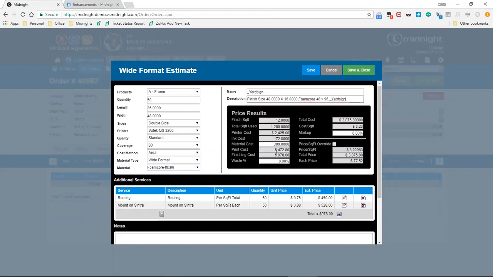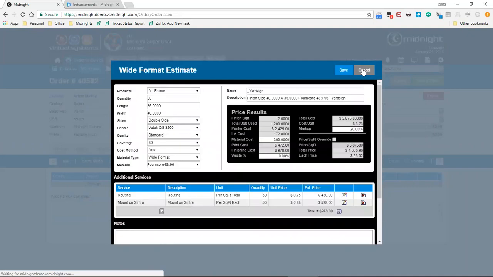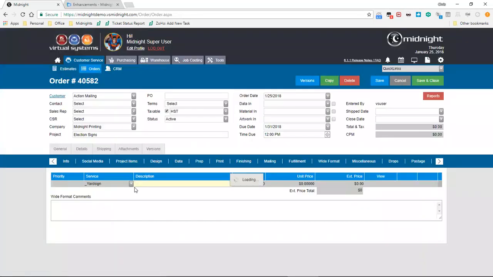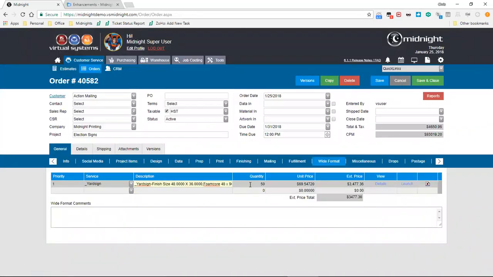If you're happy with all of your expenses, you can play with the markup to come up with a price number, which after clicking Save updates the per piece price or the total price. And after clicking Save and Close, our service adds itself to our respective department, as well as the other services adding themselves to their respective department.